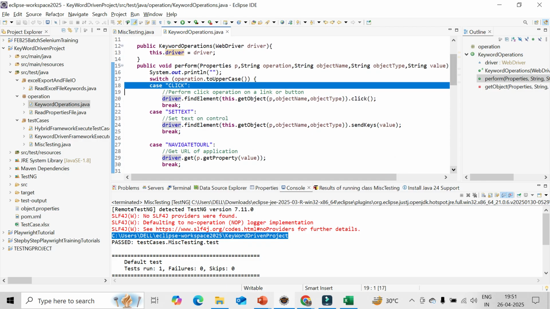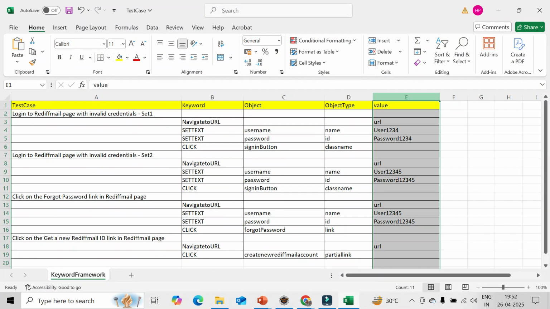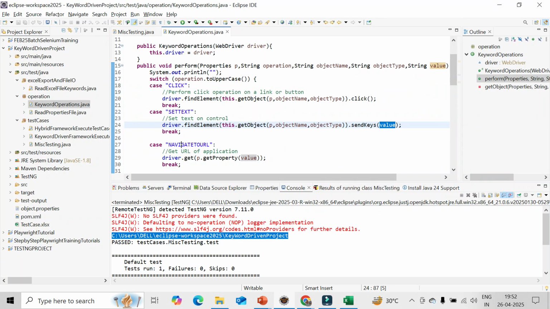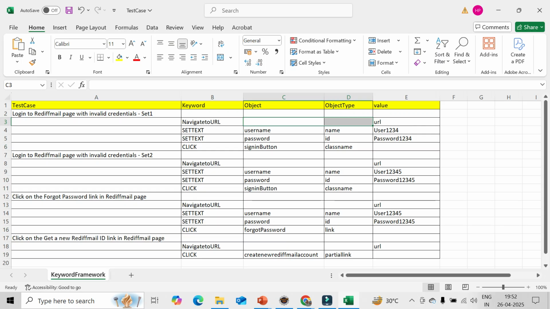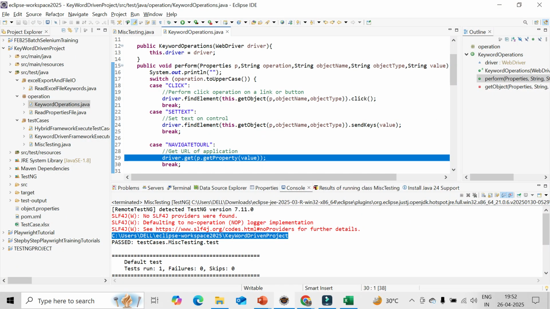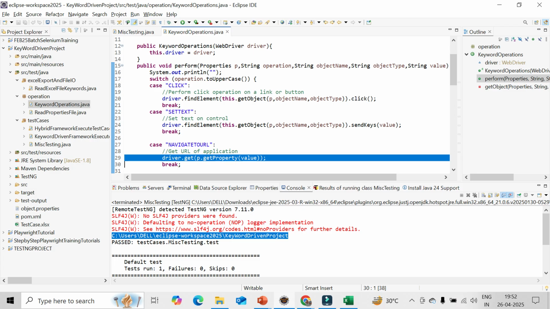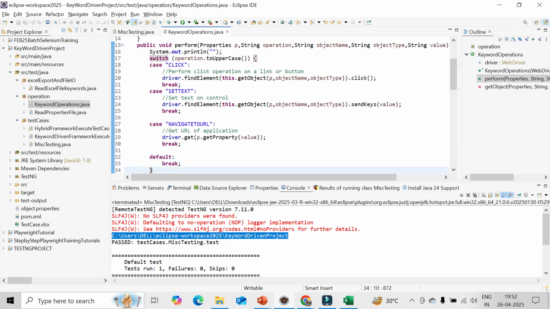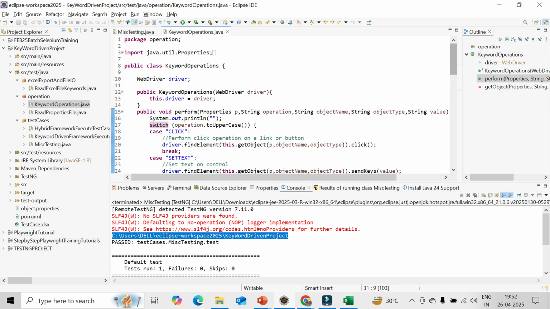Then in case my case matches set text, ignoring case, what I will do is driver.findElement By.name, XPath or class name, sendKeys, and what I will pass is the value variable. In case it is navigate to URL, I will simply call driver.get, and then only the value. I don't need to give any kind of object or object ID. That is the reason you could see it is only driver.get and then only the URL value from the properties, and I am giving the break. And in case you have another couple of methods, you can again add them here in the case statement. So that is the way all the keyword operations will be here.